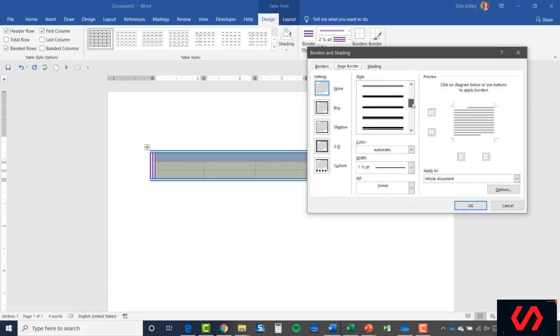And again, you have lots of different styles in here that you can choose from. You can set the color, you can set the width. So if you just want a dotted border or a dashed border or something like that, double lines, then you can do that. Set the color and the width. But you also have an art drop down at the bottom.